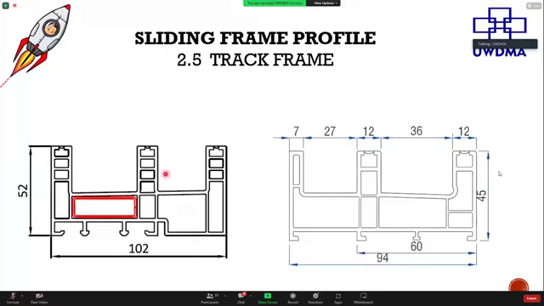So this is a 2.5 track frame. Here, as you can see, the third leg is smaller, and the gap between these 2 legs is also smaller in the 2.5 track frame. In the third smaller leg, the smaller screen sash will come and it won't need much space. That's why the space is smaller compared to this space.